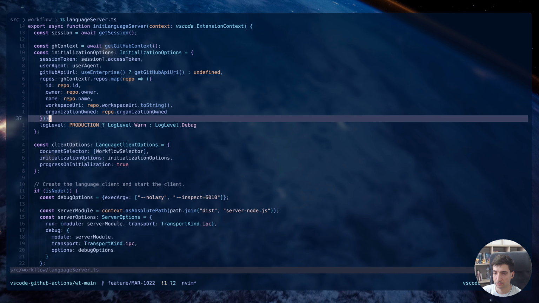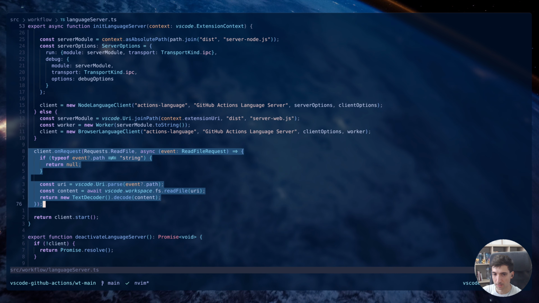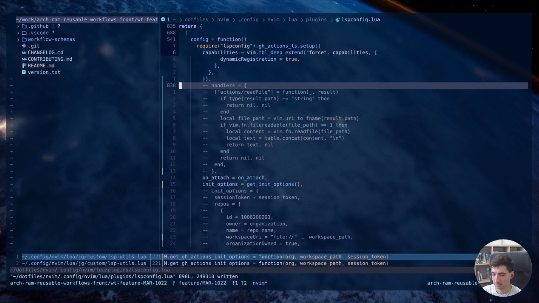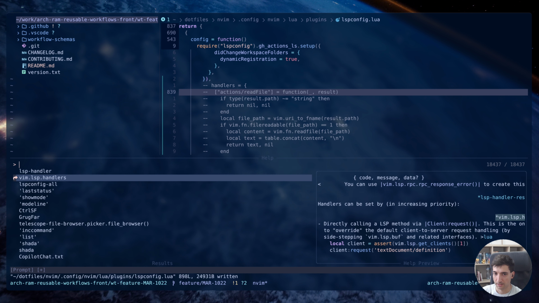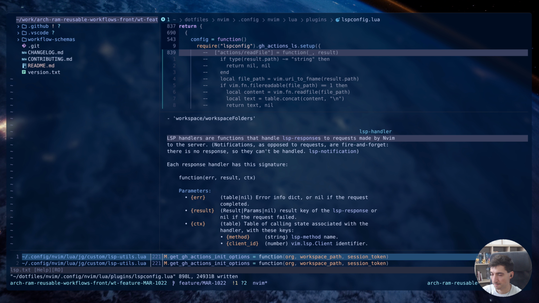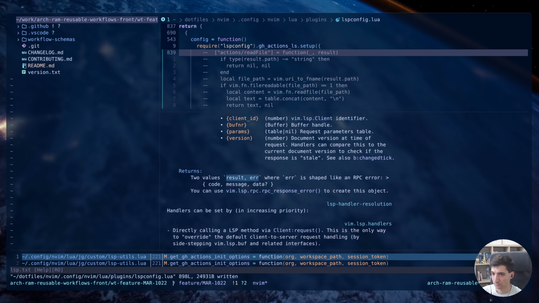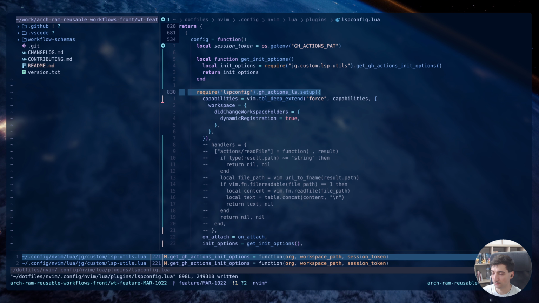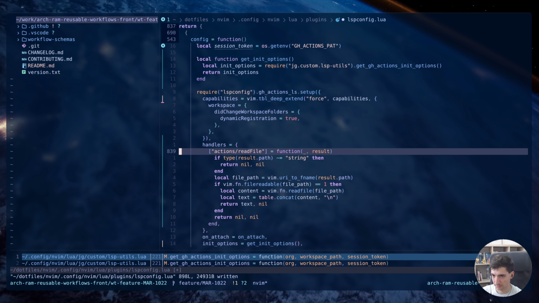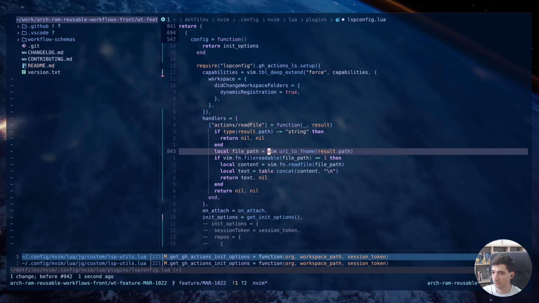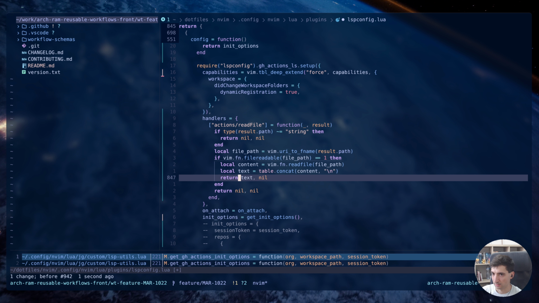Now, we still need to do the client request, which is this code. We should transform it into Lua. And at first I didn't know how it was all handled, so I discovered the LSP handler, which is a function that you can configure, and it takes these parameters and returns two values, the result and the error. So the idea is that inside the configuration of a language server, you can define your own handlers. In this case, this action read file is the same one that we saw before in the VS Code code. And then basically what we are doing is transforming the URI to a file path, reading its content and sending the content to the server.